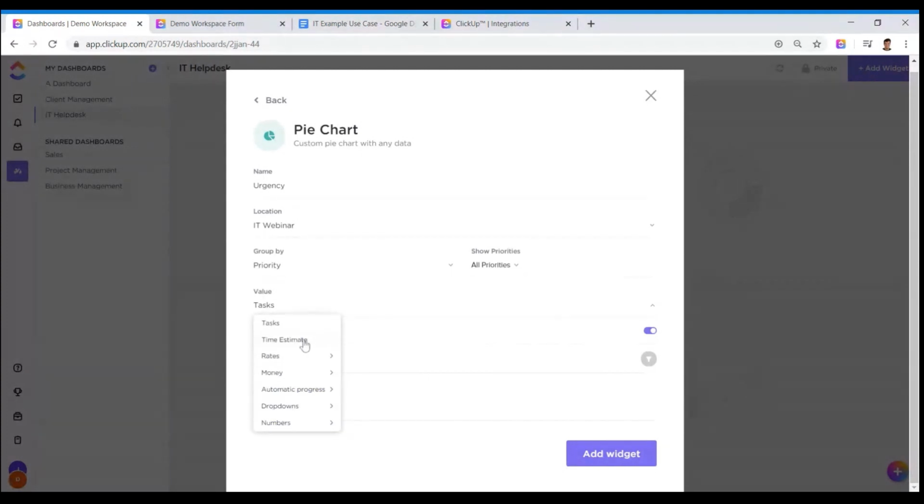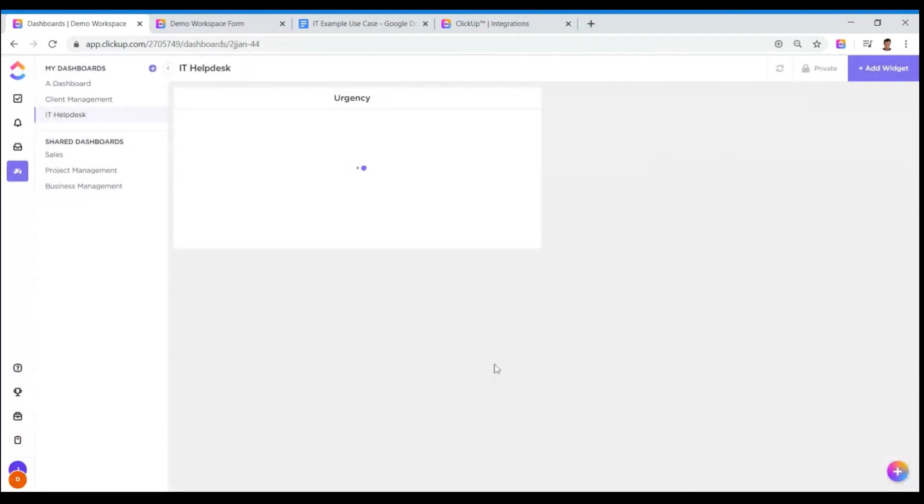And based on the value, basically with tasks, one task equals 1 on the chart, but we could have it like time estimate. So if it's a 10-minute task, then it equals 10 on the chart, whereas a 2-hour task equals 120. So we can adjust it based on that, and the same thing with all these custom fields. For now, we'll go simple, just number of tasks. Include subtasks, no filter. Let's display it as a percentage, and then we'll add that as a widget.